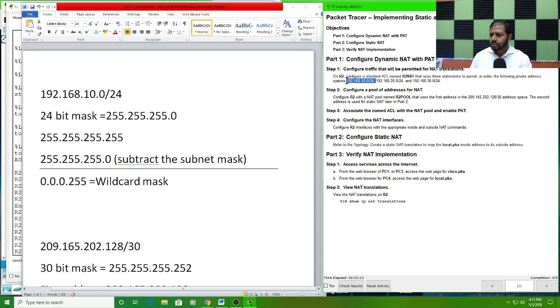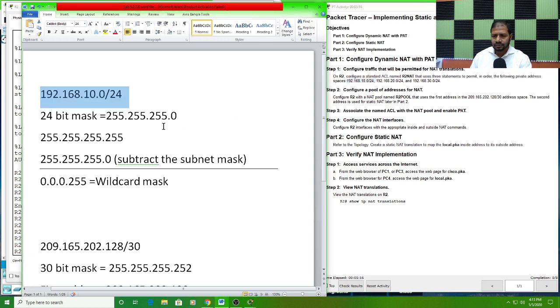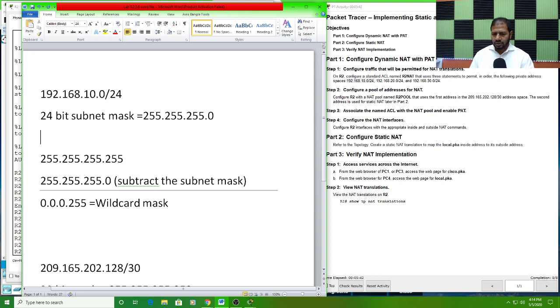How do I find out the wildcard mask? Well, the subnet mask is 24-bit. Note, this one is not the wildcard mask; this is the subnet mask. Make sure that we don't get confused. The subnet mask is 255.255.255.0 because it's 24-bit. That's what it is. In order to calculate the wildcard mask, I have to do this.